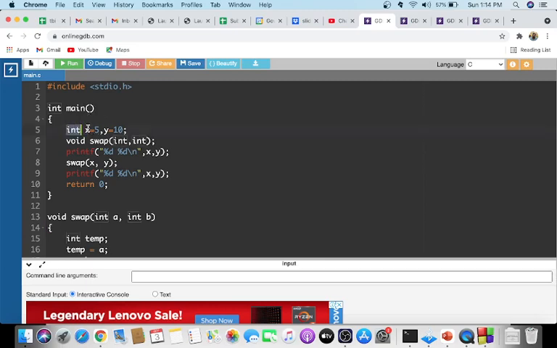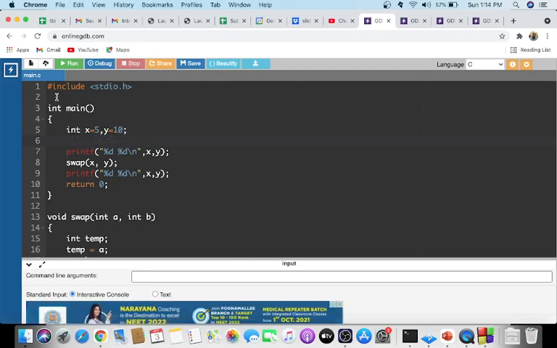In the main program I have declared int x equal to 5 and y equal to 10. I have declared the prototype, which we usually bring outside. There is a swap function here, to which we have to pass two ordinary integer variables.